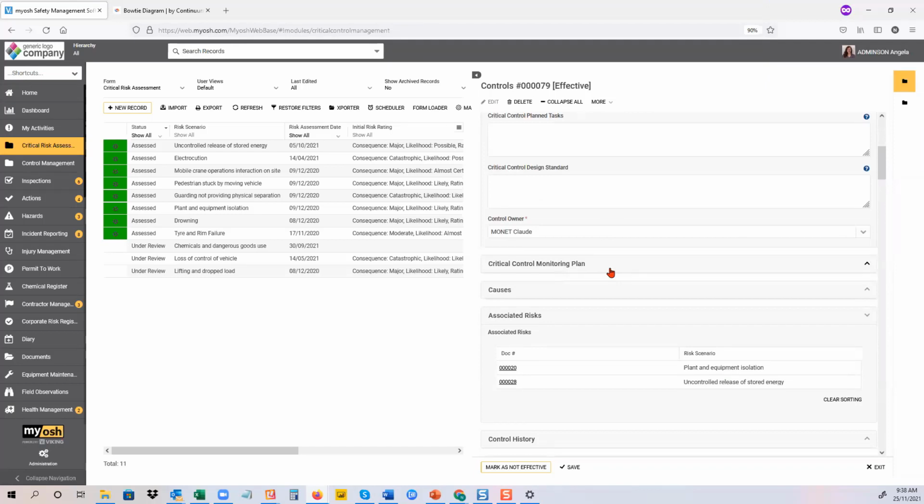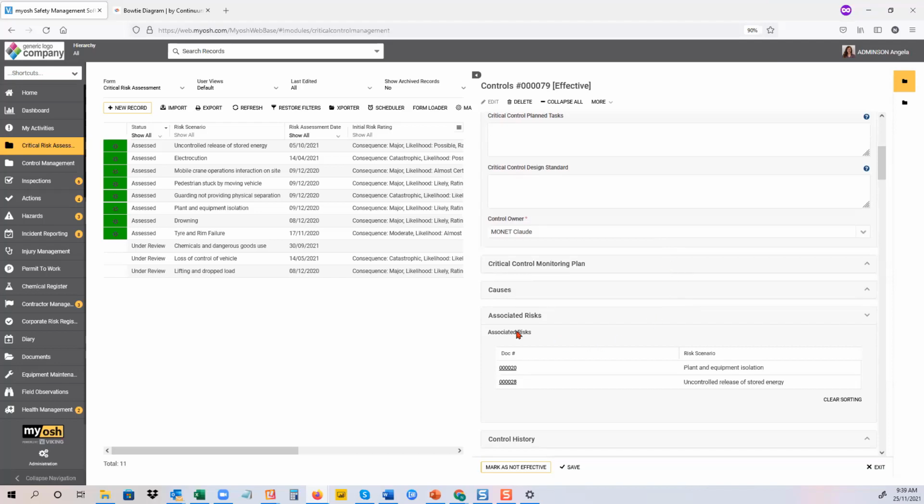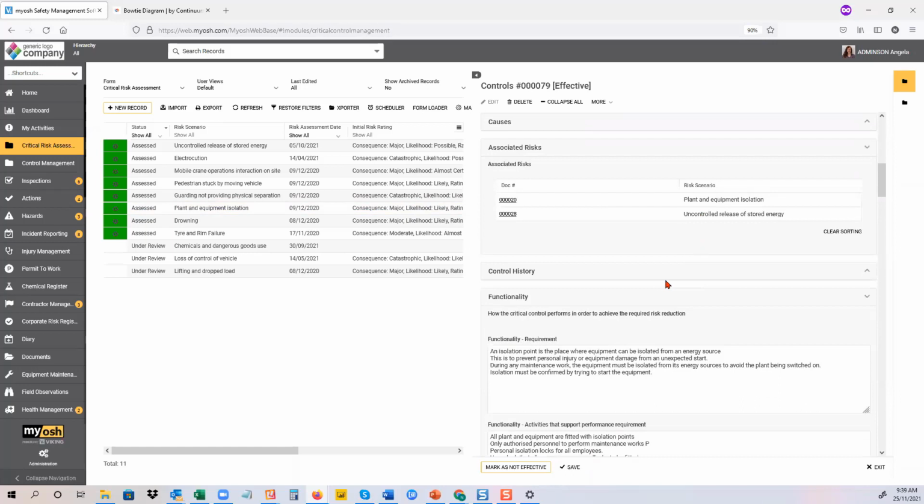Now, if we look inside this particular control record, we can see a number of things aside from just the details of what the control is about. If we scroll down a bit, we can see the associated risks that this control is part of. So this particular control, while it is inside that particular risk, is also part of this other risk. If we click on that link, it's going to take us to that risk record as well. If we scroll down a bit further, we've got the control history, which we'll come back to in a moment. And then we've got all the control performance parameters.